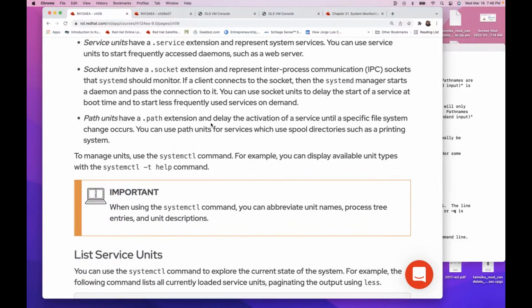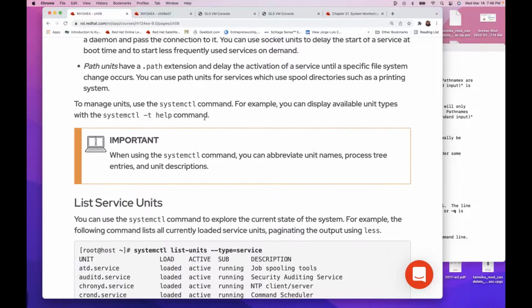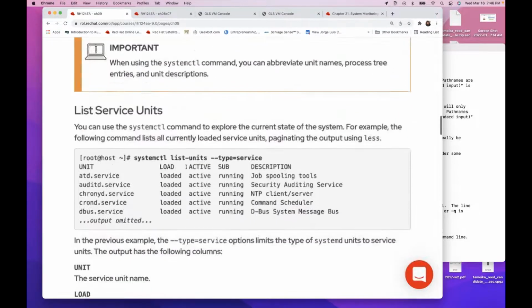Path units, meaning the .path extension, delay activation of the service until a specific file system change occurs. You can use path units for services which use spool directories, such as printing. And then they tell you that you can use the help and -t to help, and then how to manage system units and so forth, right? When using the systemctl command, you can abbreviate unit names, process tree entries, and unit descriptions.